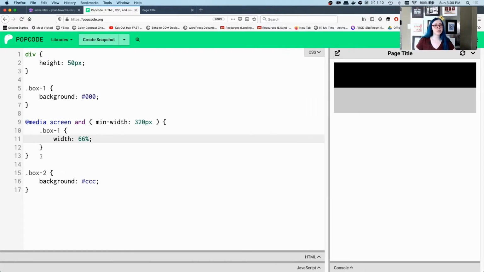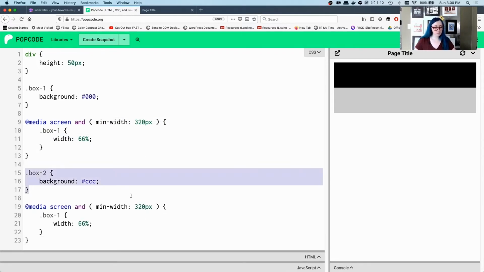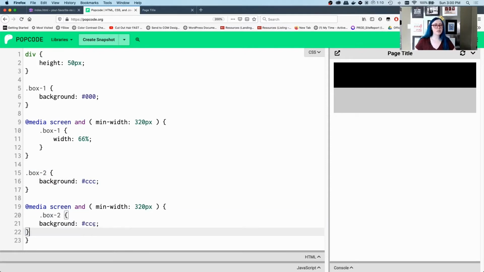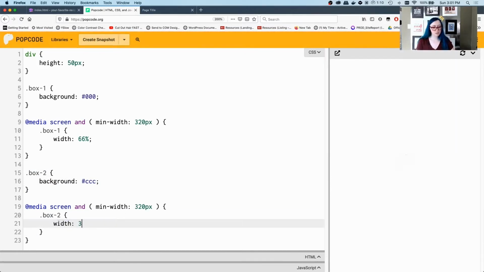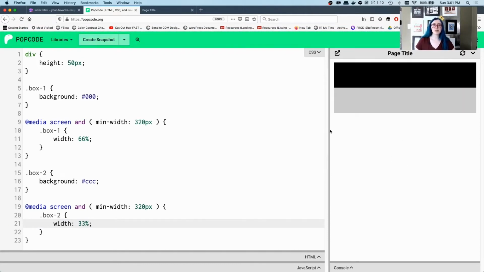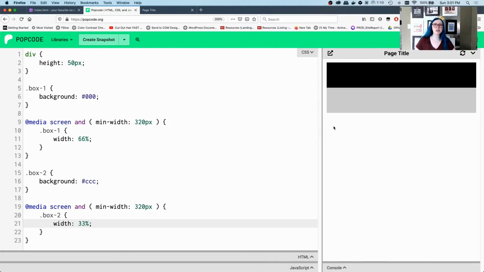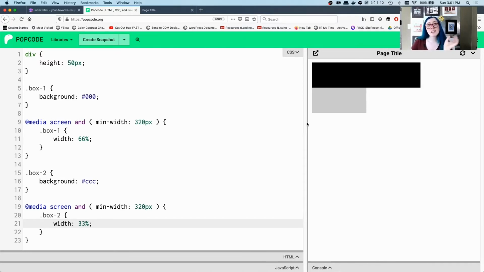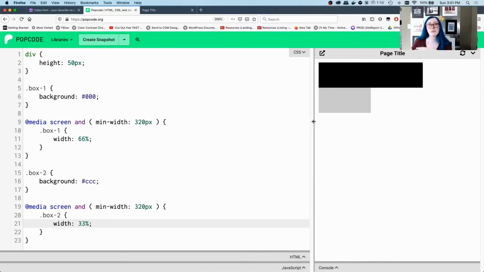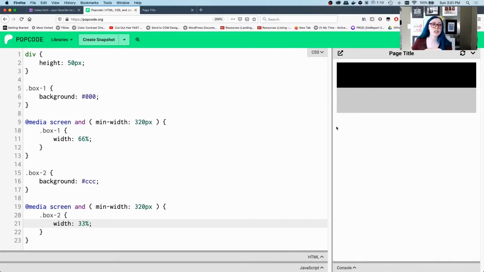Cool. Now, to go along with this, we're going to need that same media query rule on box2. And we're just going to copy and paste here. And for box2, we want the width to be 33%. So let's see what that looks like. Oh, there we go, making progress. So from here, getting these to show up next to each other is a matter of choosing what kind of layout we want to use.